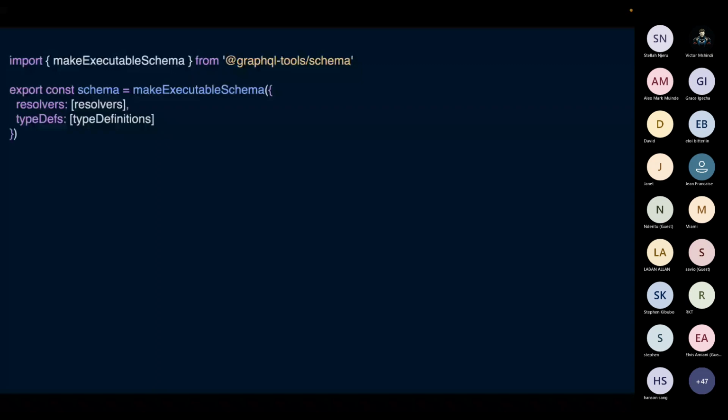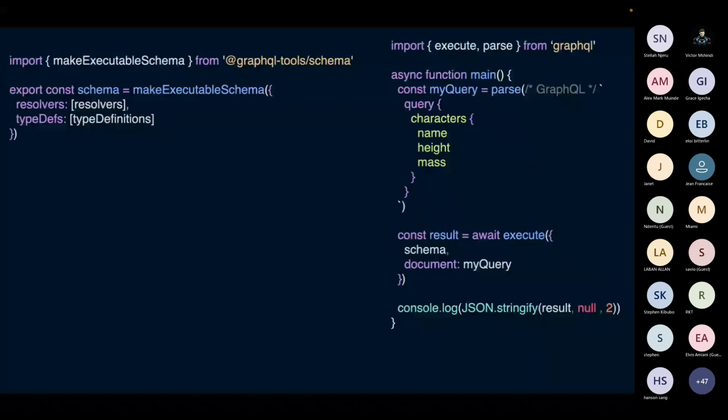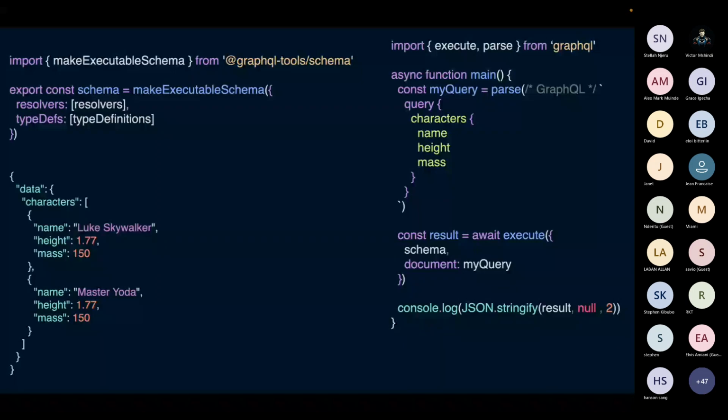And even without having some kind of fancy server, we can use the execute function against it. Then when we run this, we can see the data that's been retrieved.